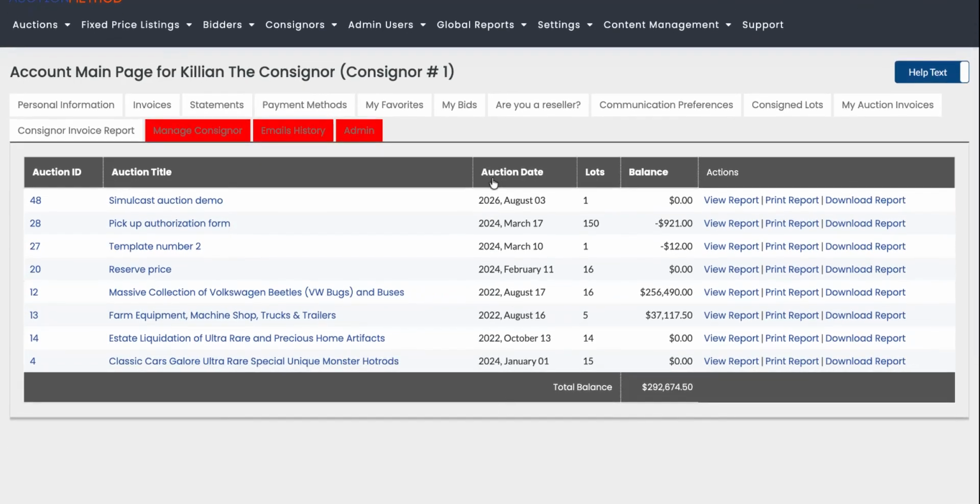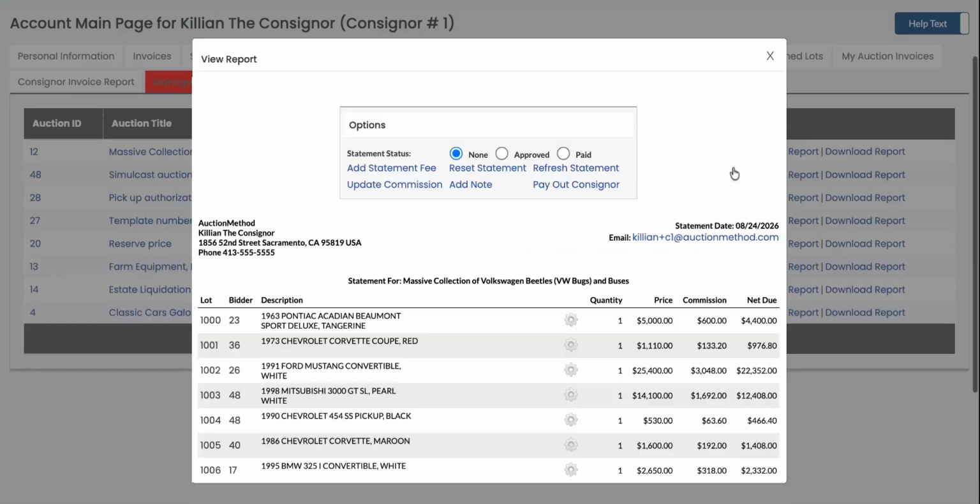And as you can see here, we have all these statements that this consignor has been linked to over the years. We have various balances. Let's go ahead and open up this one here. This one was quite interesting. We have a large balance due here. Obviously, from the action side here, you can view the report, you can print the report, or you can download it too.